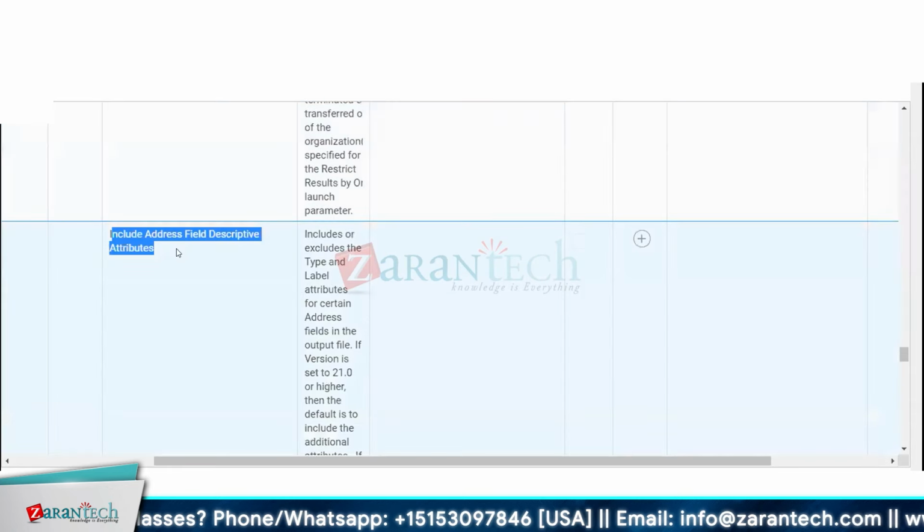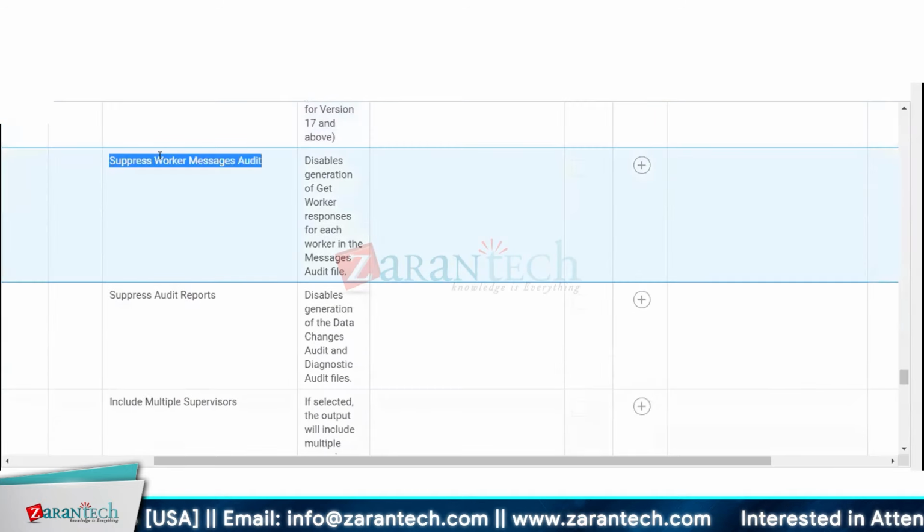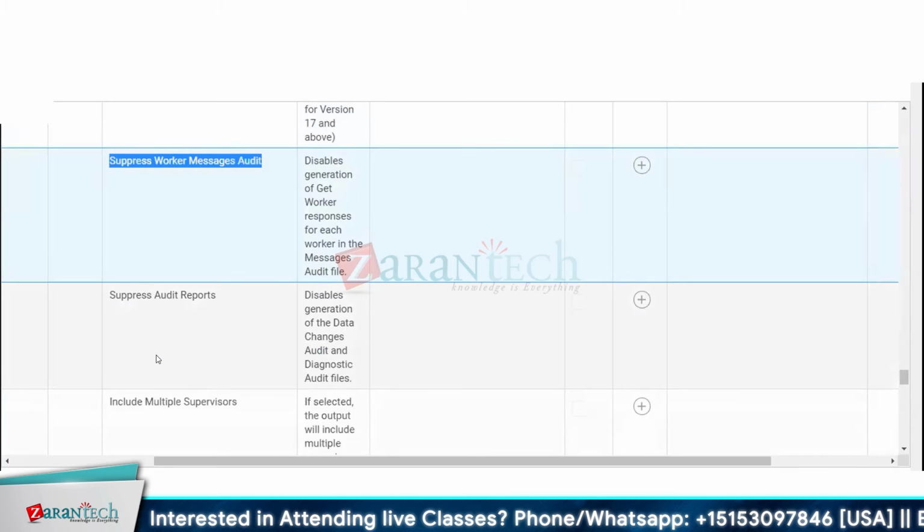Include address field descriptive attributes. Include suppress worker audit messages, suppress audit reports. These are the things where we are talking about whether we just need basic information or we need more details. In general, this information is not used.